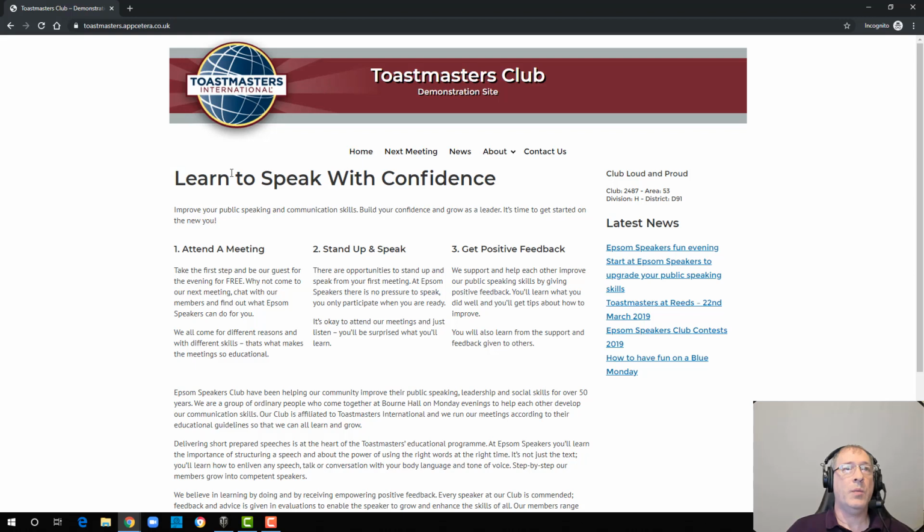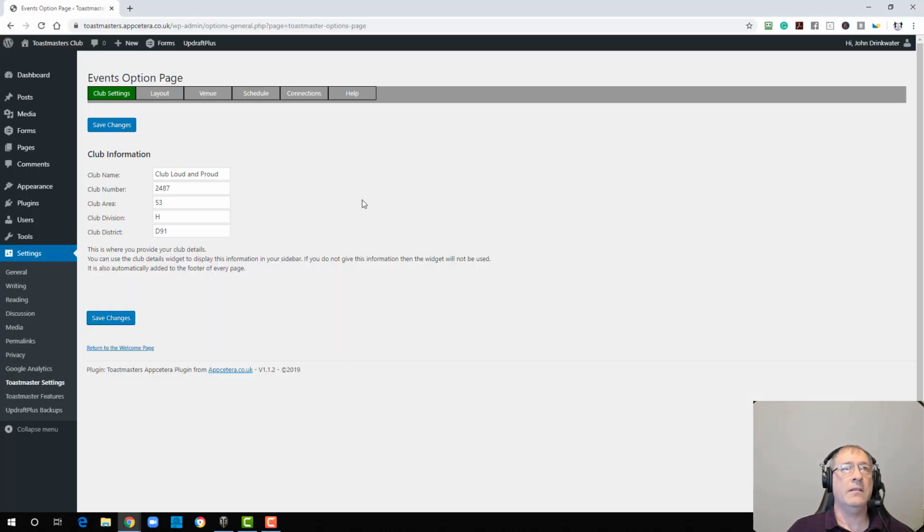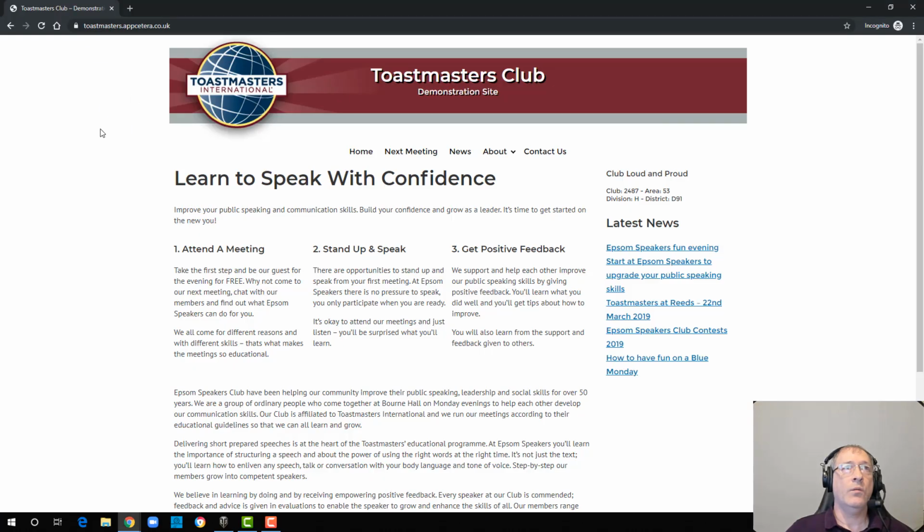You don't have to have the sidebar. The whole idea of this plugin and theme is to give you the standards that Toastmasters wants us to have, so we have some common looks and themes around the site, but also to give you the flexibility to add what you want. So that is one widget which allows you to tell who you are. And let's have a look at what else we can do.